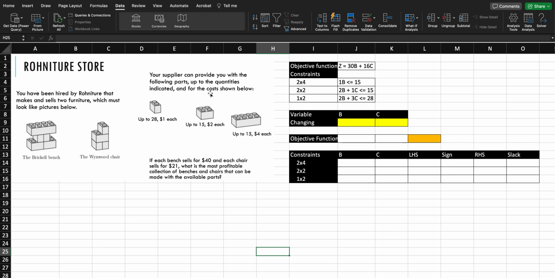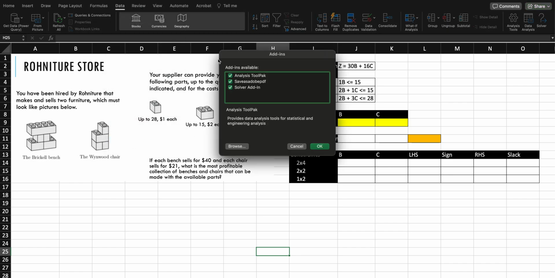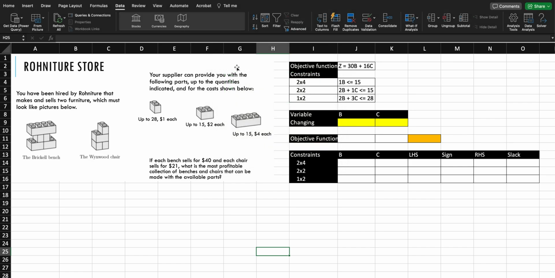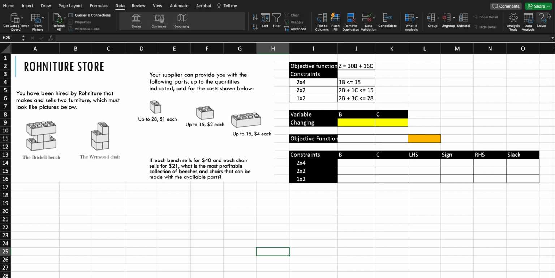For Mac, what you do is you go to Tools, and then if you click on Tools, there's Excel Add-ins. Click on that, and you can check on all of them, but especially Solver add-ins, you have to make sure that it's checked, and click on OK. And then under Data, you will see Excel Solver at the end. So that's how you get Excel Solver.